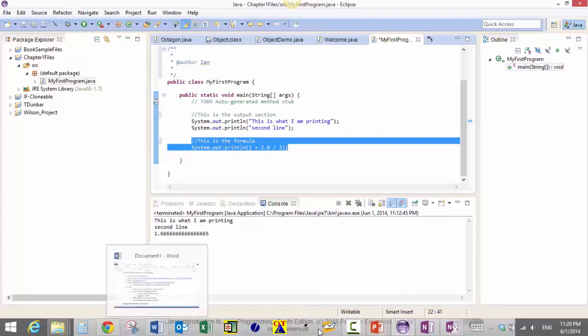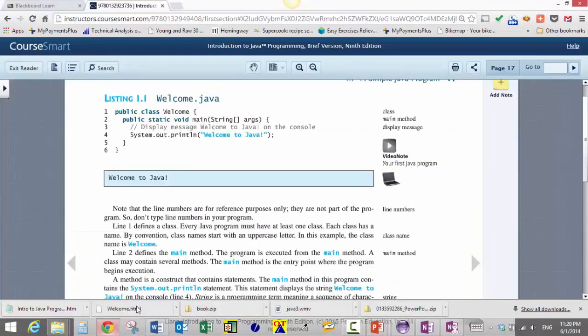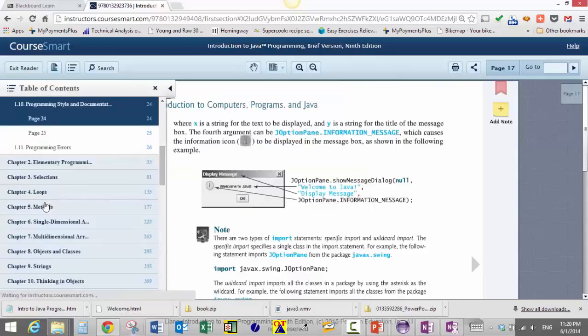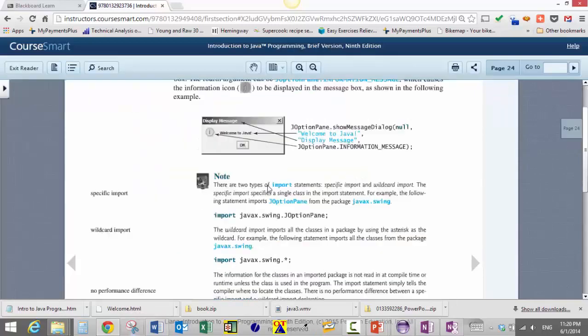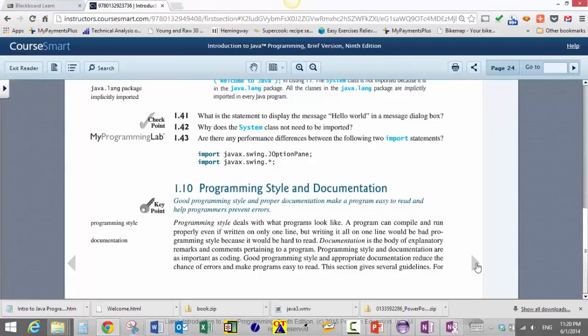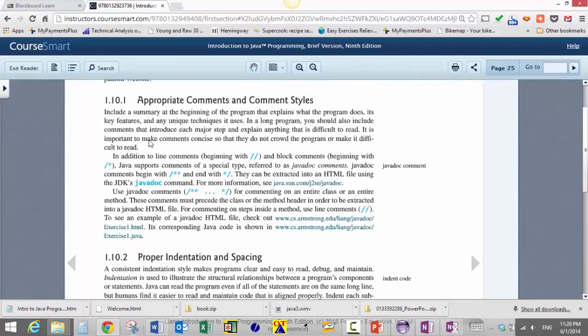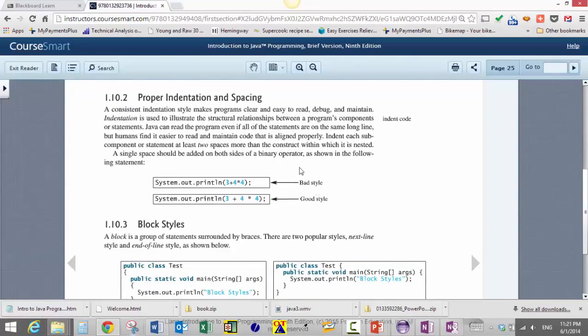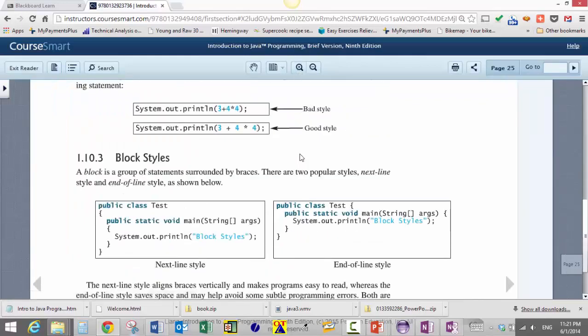Okay. So this is in your textbook in section, well, depending on the version that you have, but in this case, just gonna go here to programming style and documentation. The comments, the section that I explained is just here, the three different types of comments. This is what I mean by the spacing. You can see here we have a bad style, right, all together, good style, nice spacing.